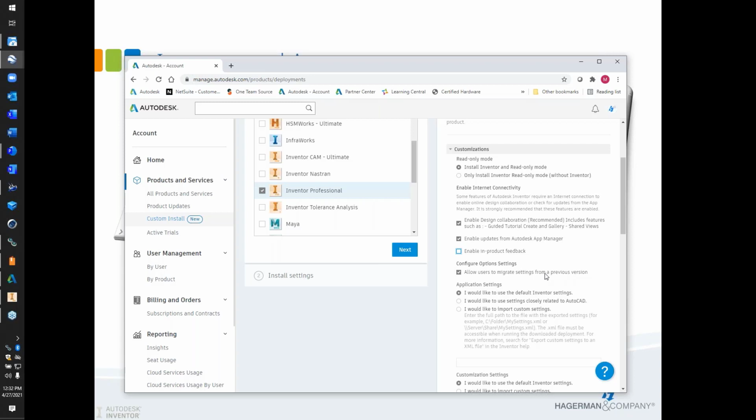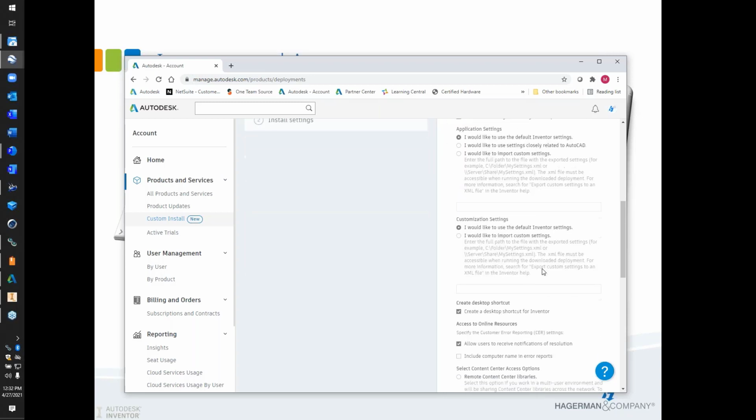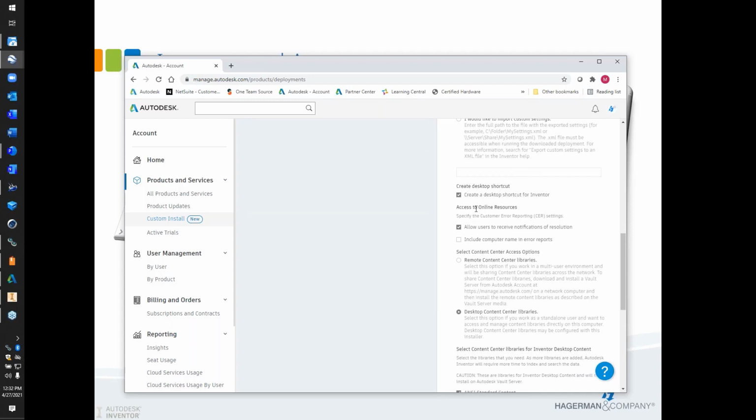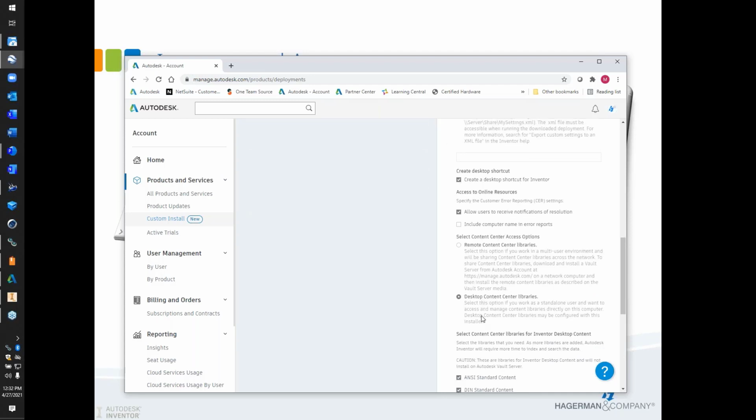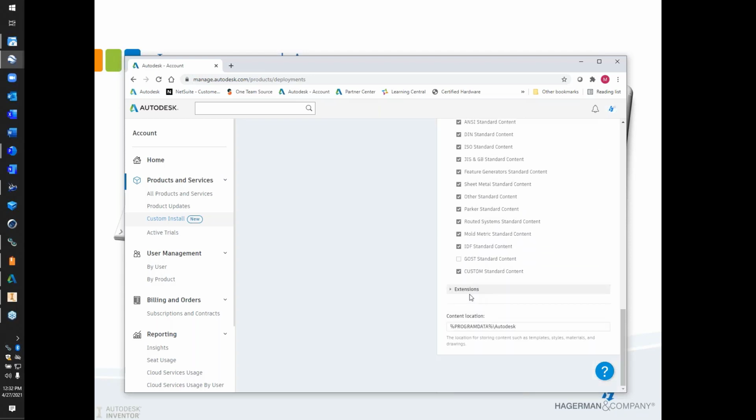This is what pops up the first time we launch Inventor after the install: do you want to migrate this? I highly recommend leaving that one set. And so then here is create a desktop shortcut. Yes. Are we going to use desktop content center libraries? Which ones are we going to use?